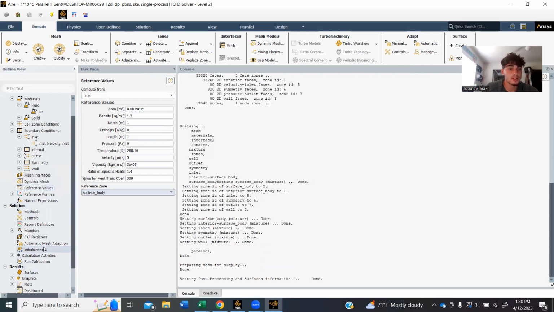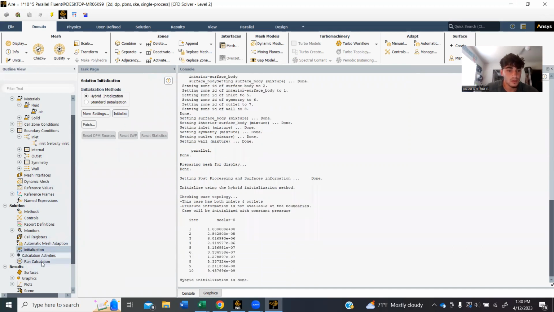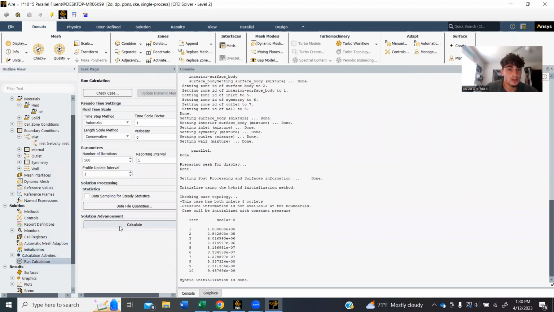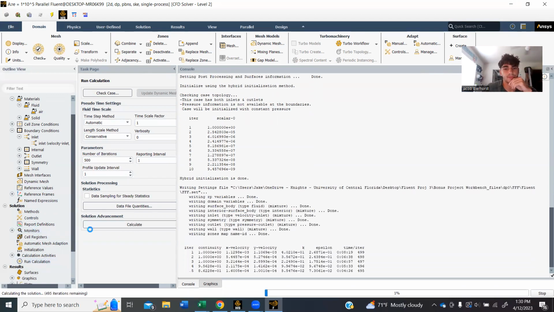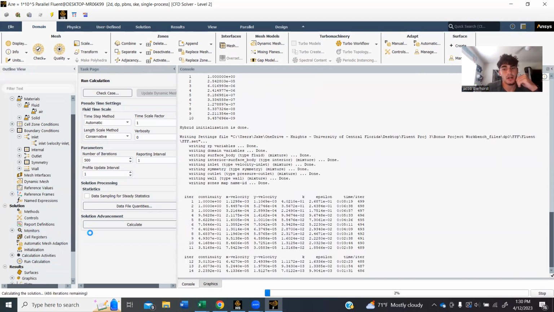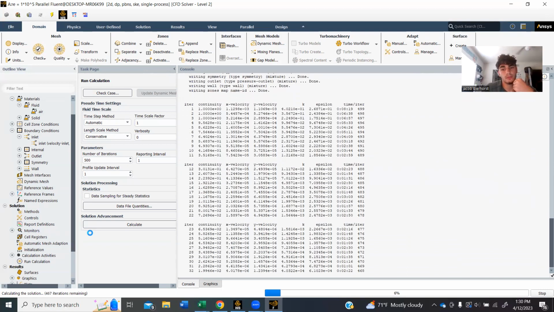Okay. First case should be okay. We're going to initialize. Now, run the calculation. You can do 500, and if you're not getting the values that you want to see, bump it up to maybe 1,000. Can get some better results in that way.